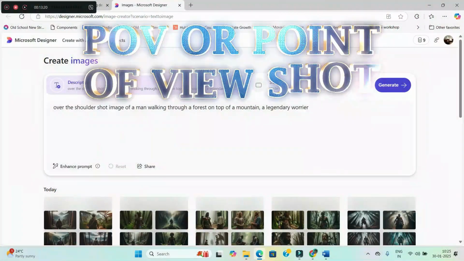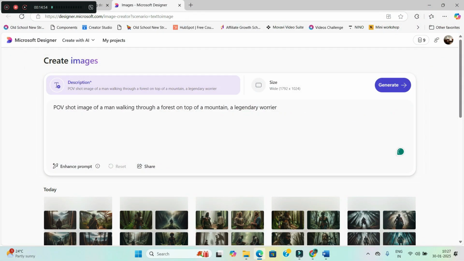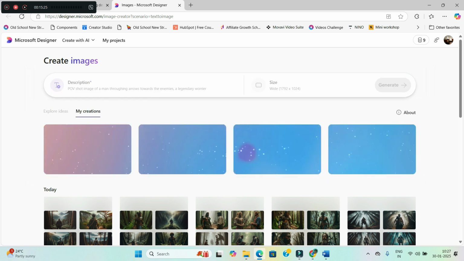Now, point of view shot, short image of a man. So I have given this short explanation and let's see how the shot comes out to be.